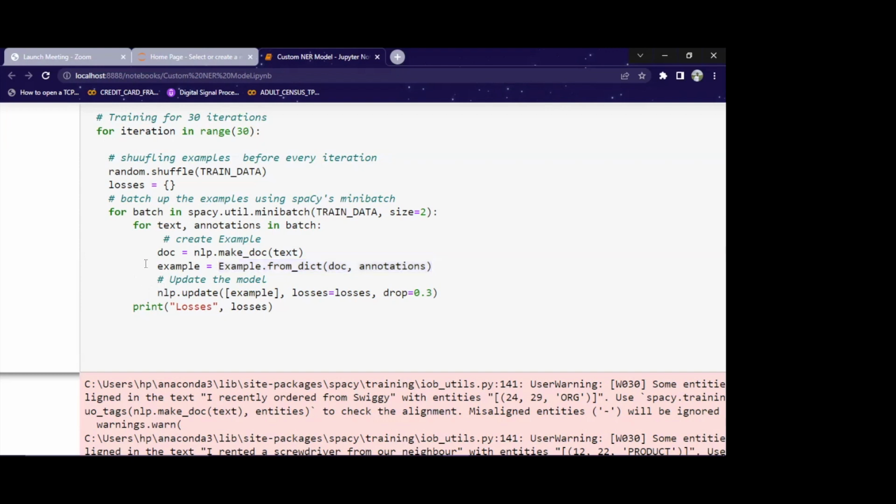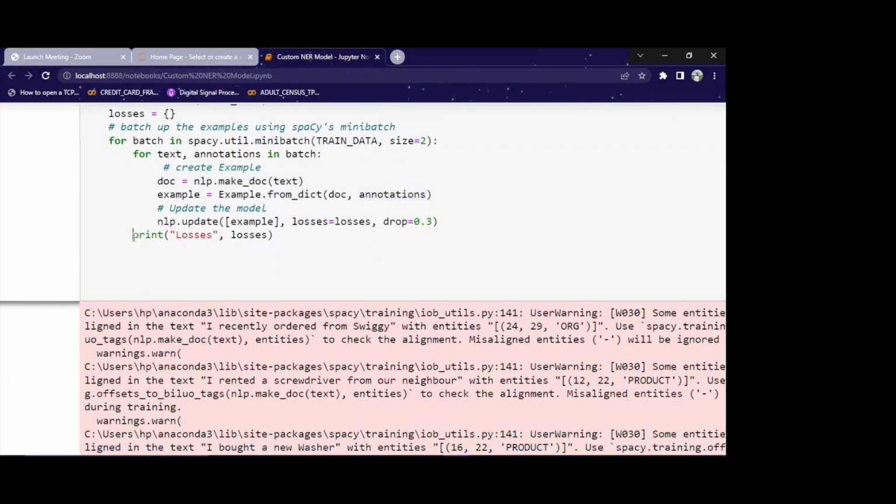So here, once we have created our example object from doc, that is our text passed through the NLP model, and annotations, whatever annotations we have, then just a print statement for losses. We don't actually need it for training, we just want to visualize the losses. Whatever losses there are, they are stored in this dictionary that we have provided for each training purpose.